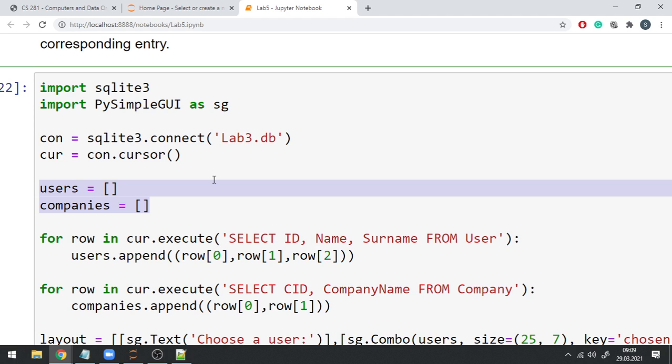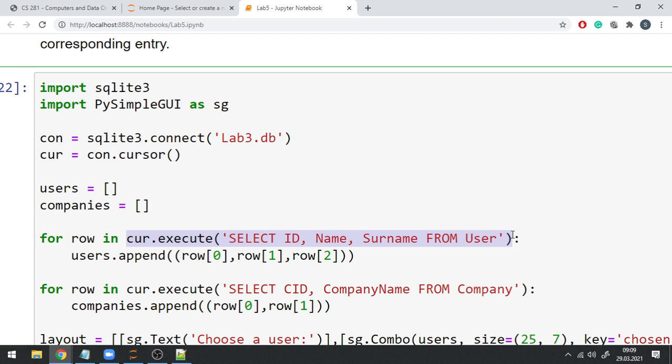So in our database, we are going to execute the SQL queries to do that. From the user, let's say we are not interested in other attributes. Let's say we just need the ID, name, and surname. We just get those and append it to the user list.